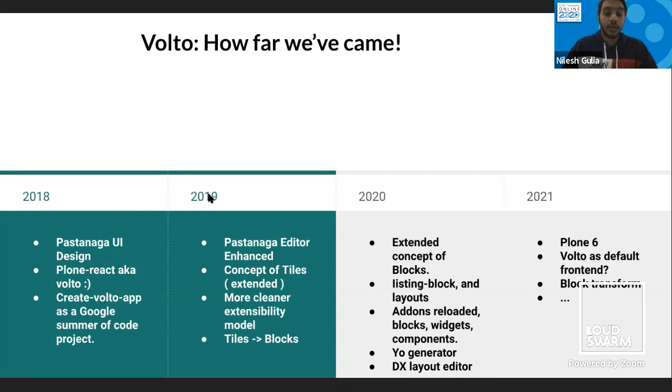Coming back to 2019, we enhanced the Volto editor, which is made in DraftJS, and the concept of tiles. We tried to extend this so that a user can create their own tiles. Coming back to tiles, we are now using them as blocks. We migrated tiles to blocks, just a name change, because blocks define more clearly and more generically what we want. I'll be talking later about what a block generally is.